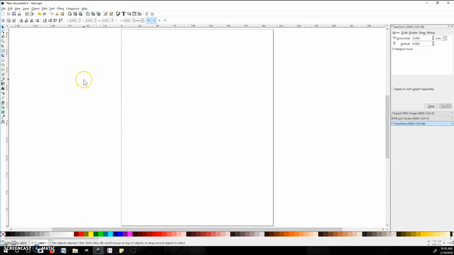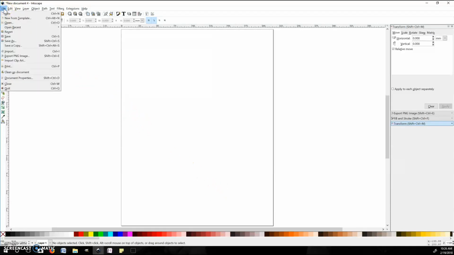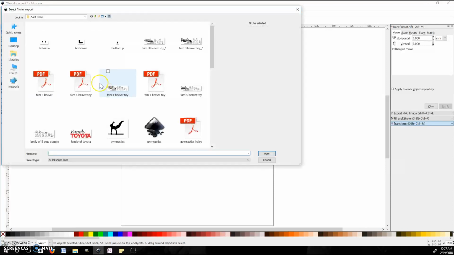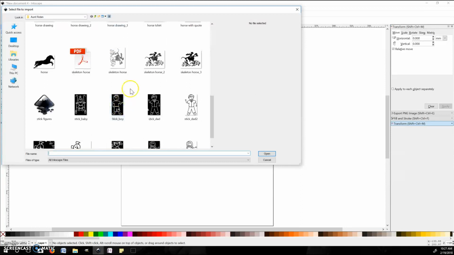Okay, let's bring in the horse image. You go up to File, down to Import, not Open, we're importing. The difference is when you open a file, you're opening an Inkscape file. When you're importing, you're bringing in images other than the Inkscape format. So we're importing a PNG file. Usually a PNG or a JPEG, that's usually what images are saved as.